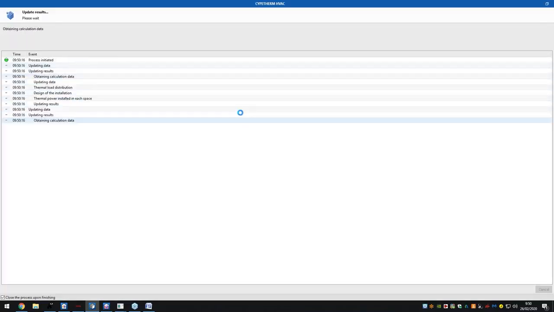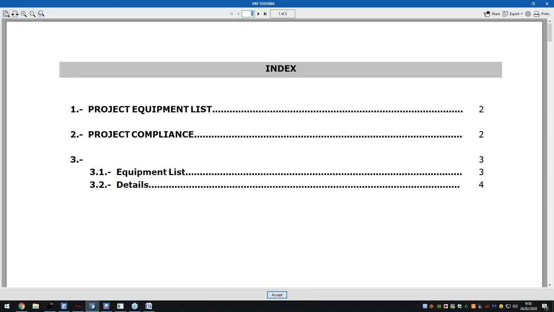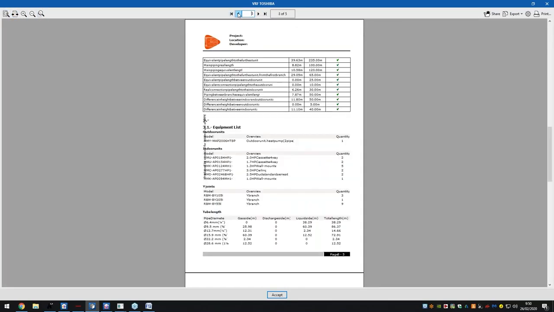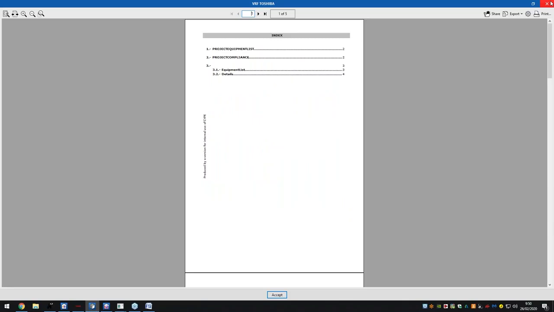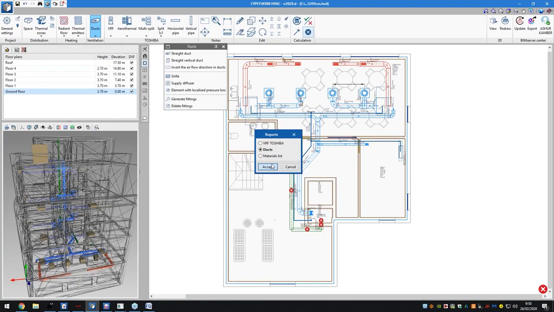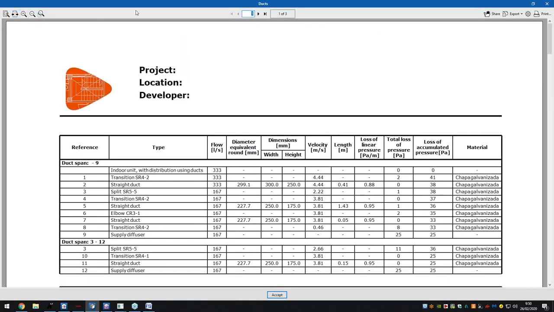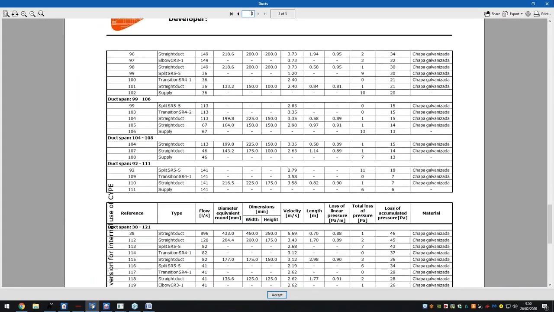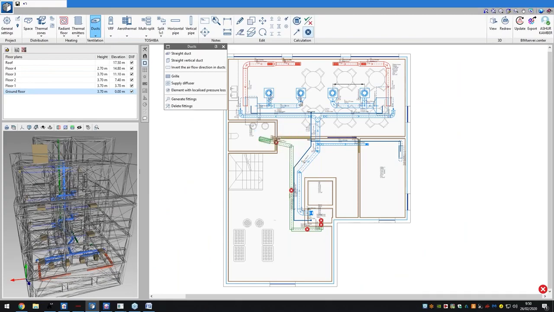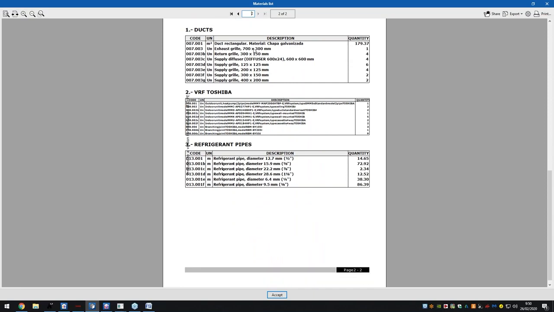So we can of course produce these reports. And quite easily we're able to achieve and obtain these project reports. Again, not only for our VRF systems, but for our ducts. So all our duct distributions, and materials list as well, by particular element.